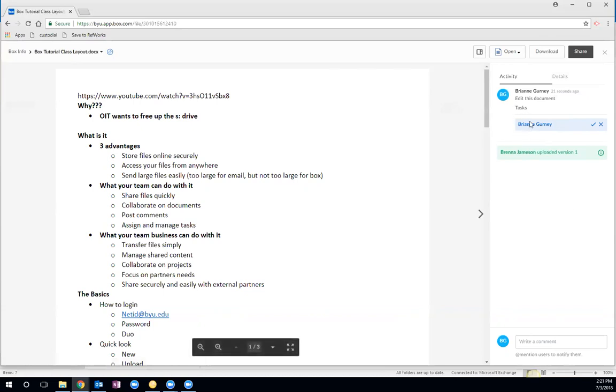And then you can see, because I was the one assigned the task, this little button comes up. So I can either select complete, as in I finished this task, I edited the document, or I can decline and say I don't want to do this task. And then if you do, it'll pop up and it'll notify the person who assigned the task. So there you go. That is how you work with tasks in Box.